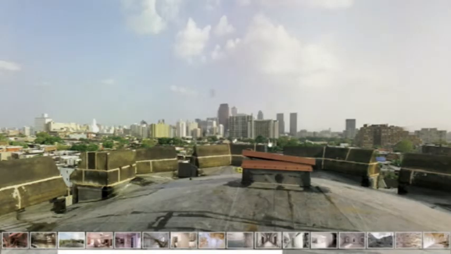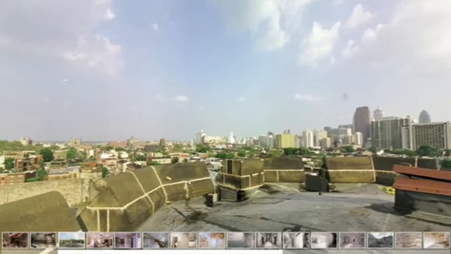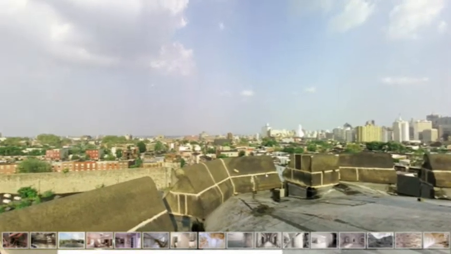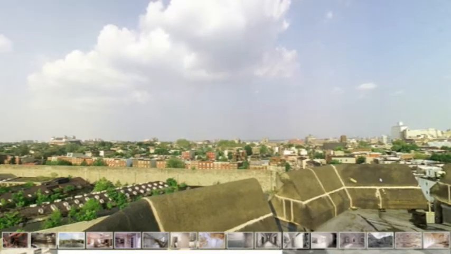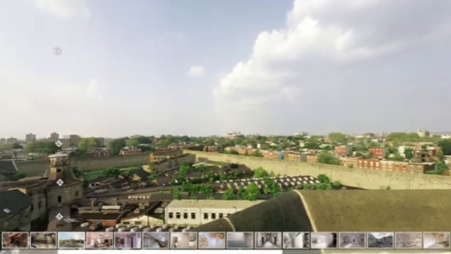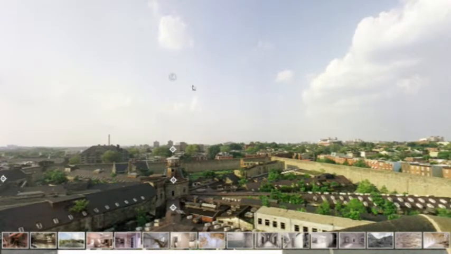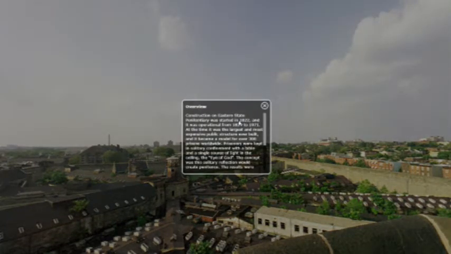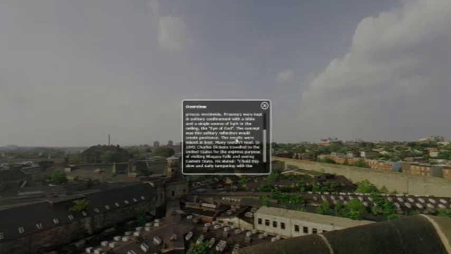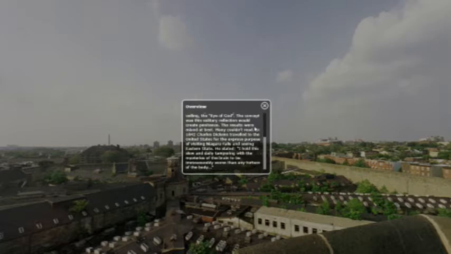So this is downtown Philly back in 1998. And I'll just sort of move around a little so you can see. Oh, and here's the more info icon that gives an overview of Eastern State and tells that construction was started in 1822 and it was operational from 1829 to 1871, and at that time it was the largest and most expensive public structure ever built, and it became a model for over 300 prisons worldwide.